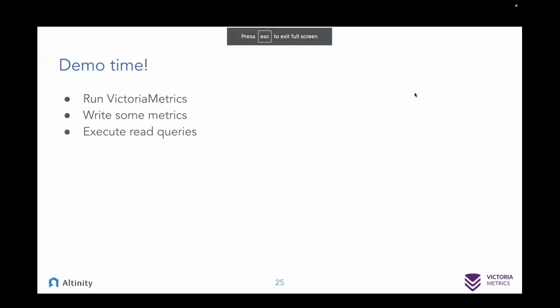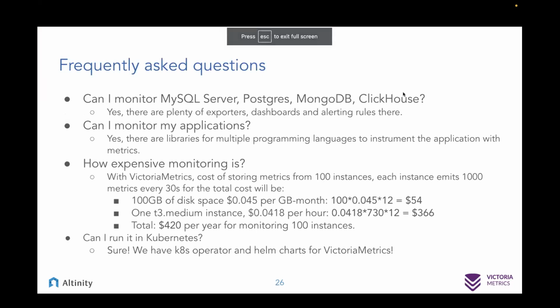There is one more slide that I wanted to show: frequently asked questions you might have about VictoriaMetrics. Can I monitor my SQL Server, Postgres, or any other thing? Probably yes, because there are many open source exporters for almost every popular piece of software. You can have an exporter for ClickHouse, for Redis, for Nginx, and you will find alerting rules for them, Grafana dashboards, and a lot of recommendations on how to use them. So yeah, they are all free and all available on the internet.